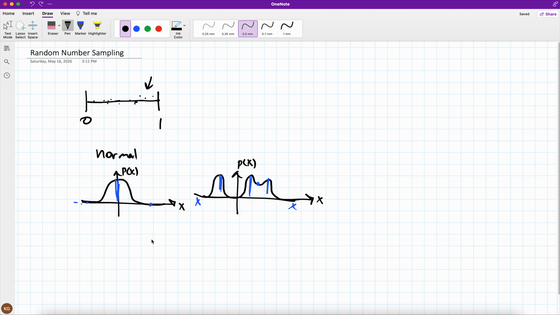The way to think about this is we need to somehow map the uniform, which is what we start with, to this. And like I said, that basically means numbers in the middle here are more likely and numbers towards the outside are less likely.